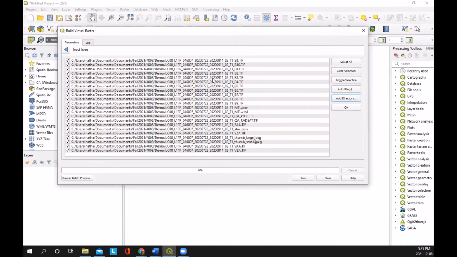We don't need everything though, so I'm just going to deselect what we don't need. What I've left here are just the different bands from that file. What I mean by that is each band represents a different wavelength. So for instance, band 2 is the blue wavelength, band 3 is green, and band 4 is red.